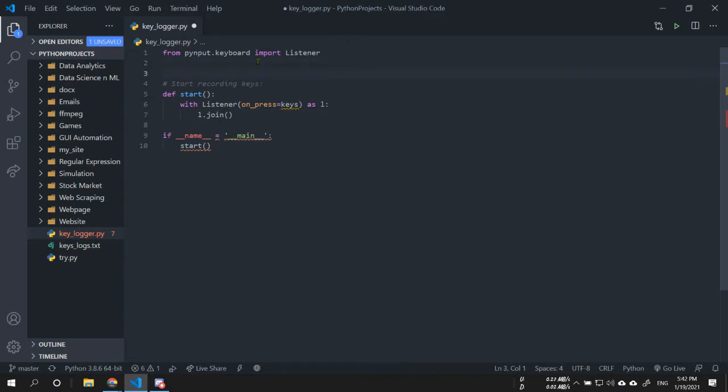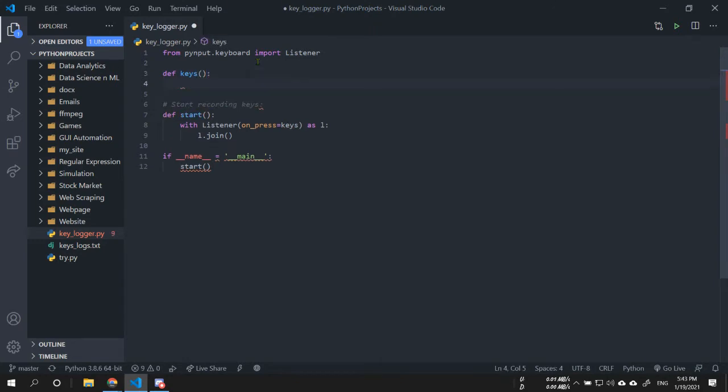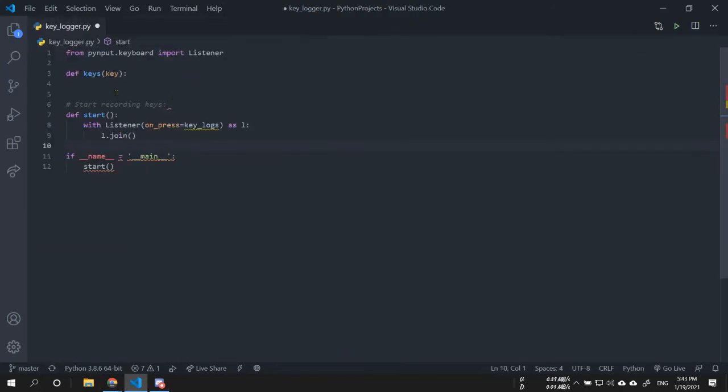Next thing that we need to do is define the keys. What are keys? We need to define that as well, because the user will basically just pass in a key. So in place of keys, let's say key_logs. In this case, I'll need to redefine my function as well, key_log. So the user basically passes in the key.